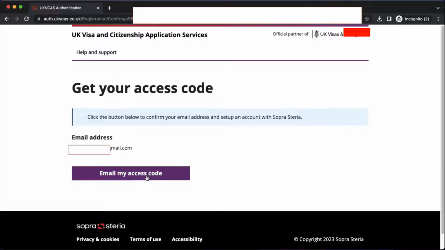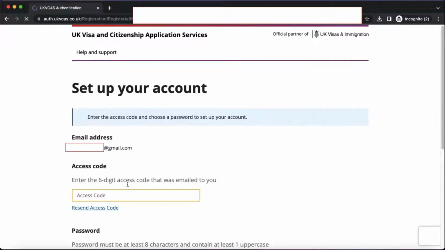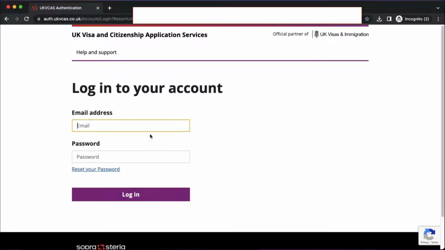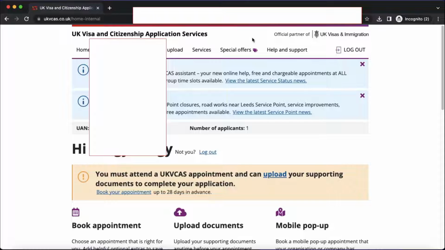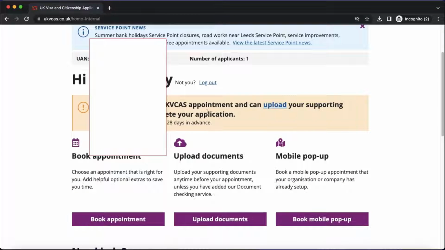You need to enter the access code. So you will get the code in your email address. Just confirm your access code here. So your account is being generated on this particular third party website. Okay, so you can set up your account, and after that you need to log in with the recently created account, and then you can give all the details. Okay, you can book your appointment.